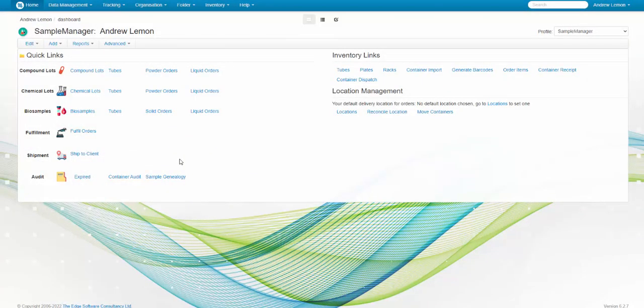On here you can see there are links to various types of operation for the inventory manager, which is the role that I've logged in as. First of all, I want you to notice the three sample types that we've set up for this particular system.